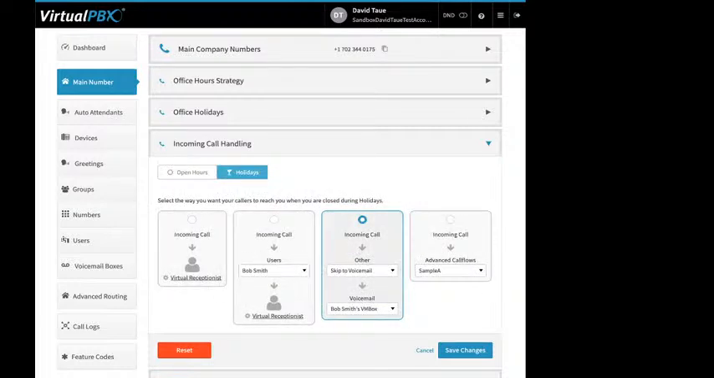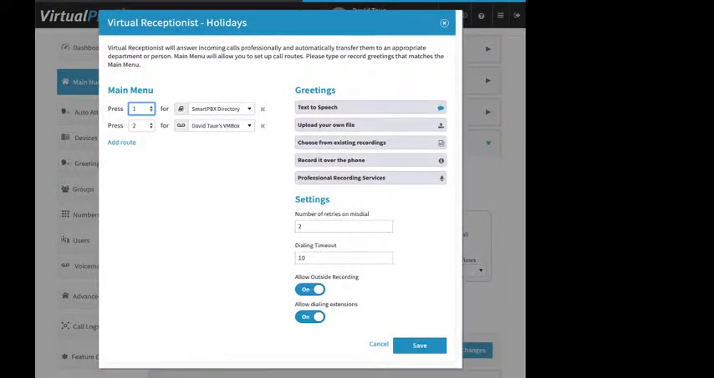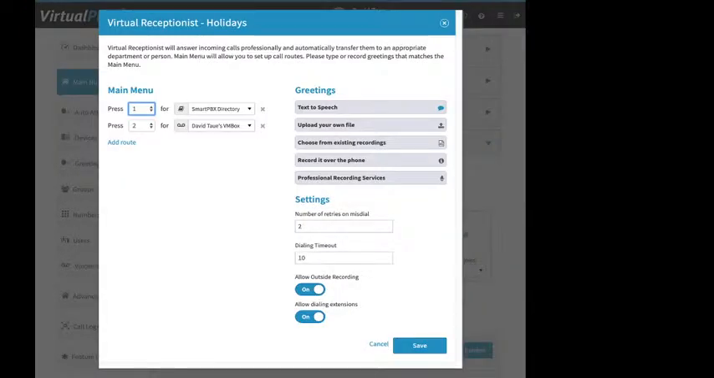Holidays tab, you have the same option, right? You can send it to the virtual receptionist. When you click on it, this virtual receptionist is different, right? Because each one is a different time of day, so to speak. But you're probably going to have a different message for your holidays or during your after hours or during your lunch hours than you would during your open hours. So then you get different menu options. You would have a different greeting.